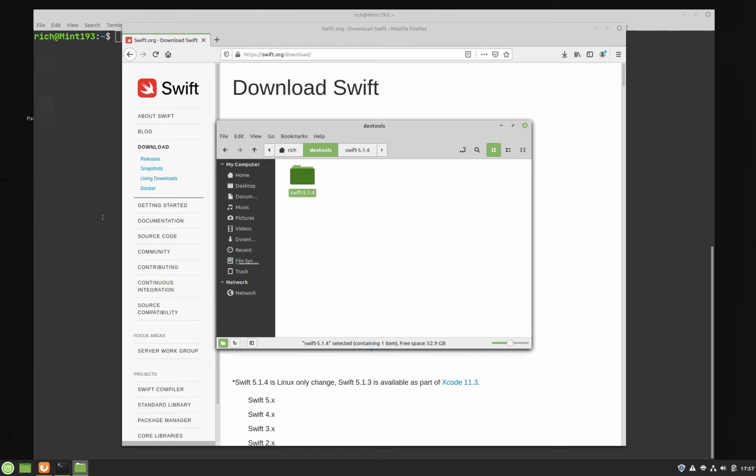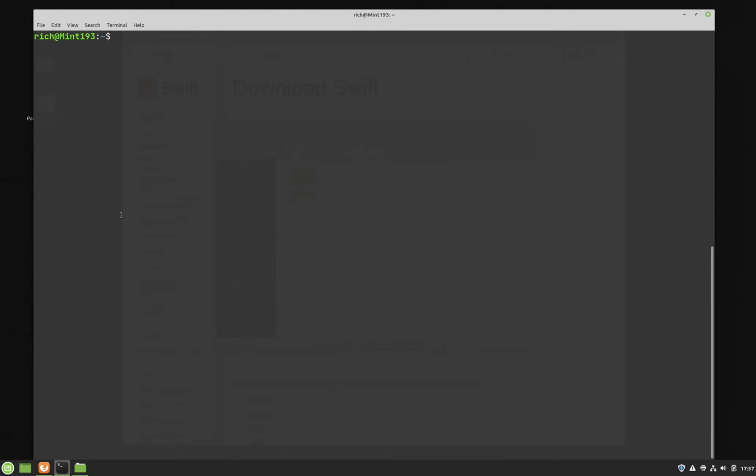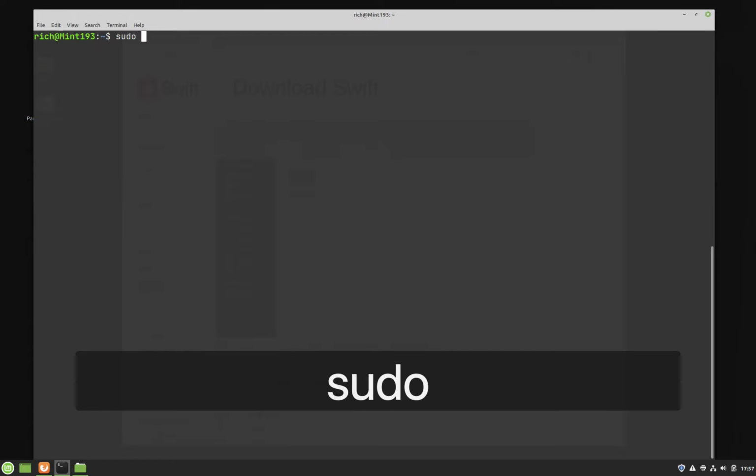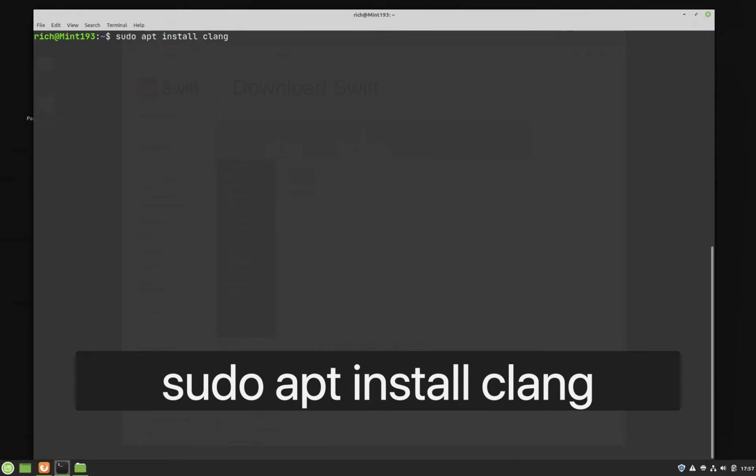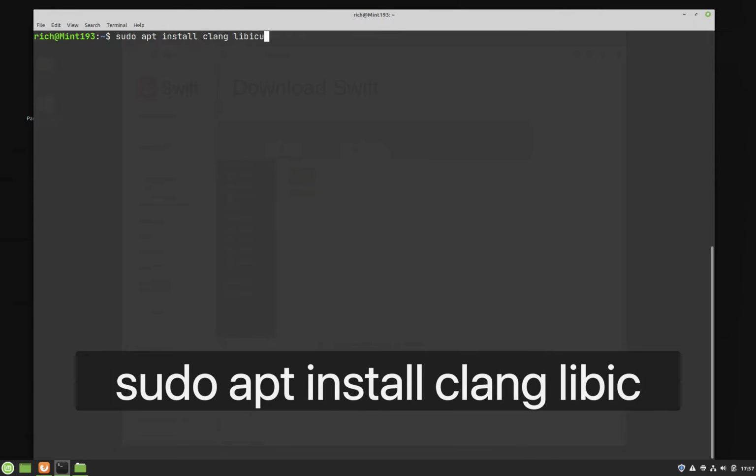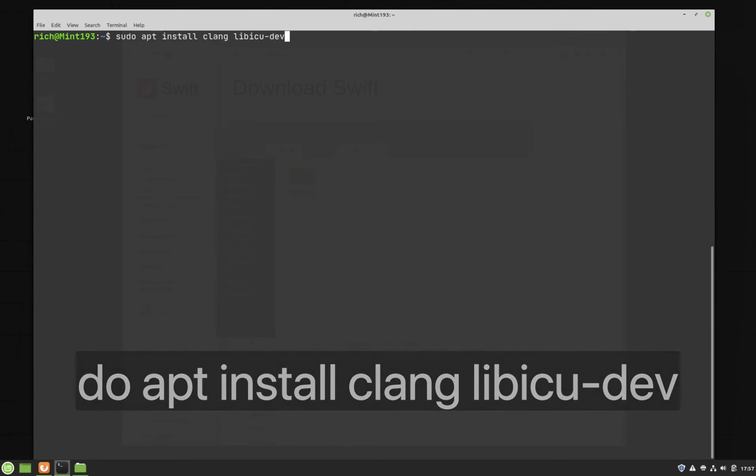Now we need to install a couple of dependencies that Swift is going to need, and we're going to again do that with sudo apt install. We're going to install clang and libicu-dev.